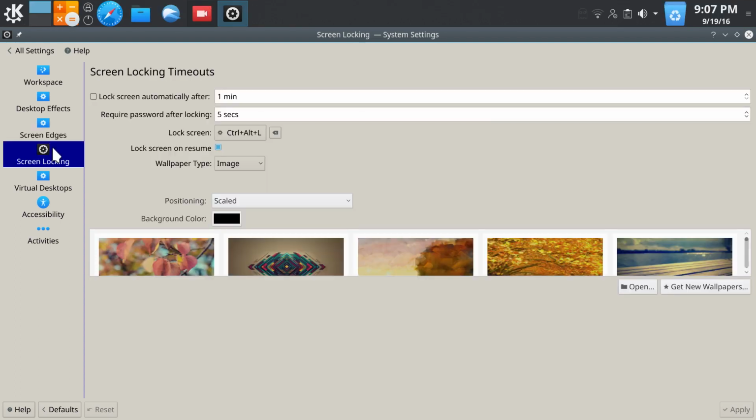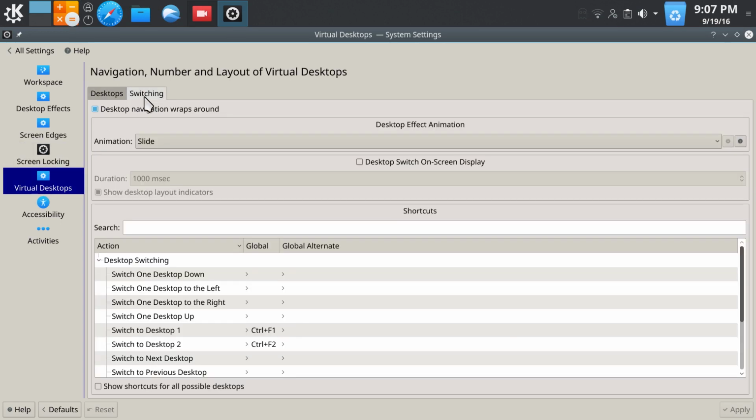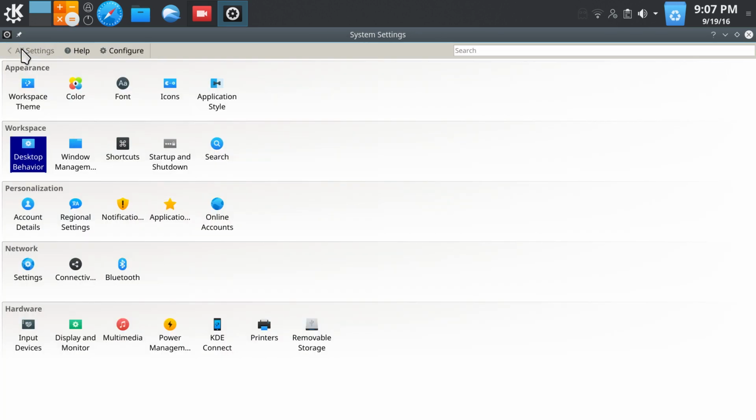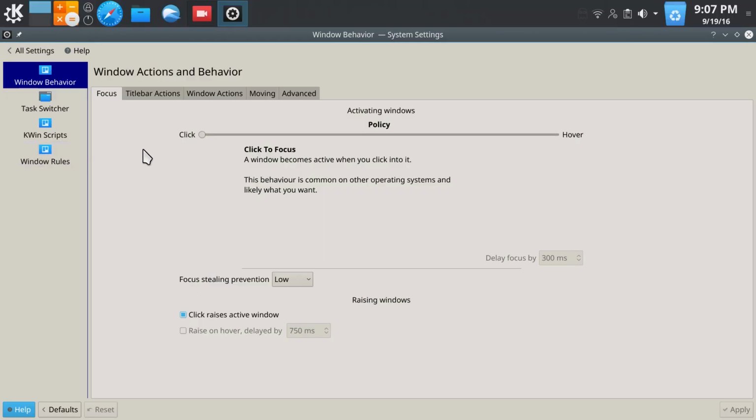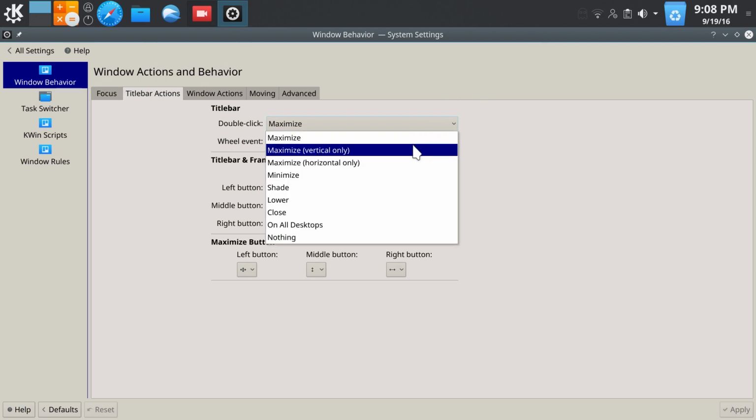You can adjust your screen locking, so you could say lock after a certain amount of time and require a password. Here you could go in and set up and control virtual desktops and how they switch. And since this is such a long video, I'm going to move on here. Window management, and this is where you could get into window actions and behavior. So you've got click to focus, you've got title bar actions. So I could go in, for example, and say if I double click this title bar, I want it to maximize or minimize or shade or lower.